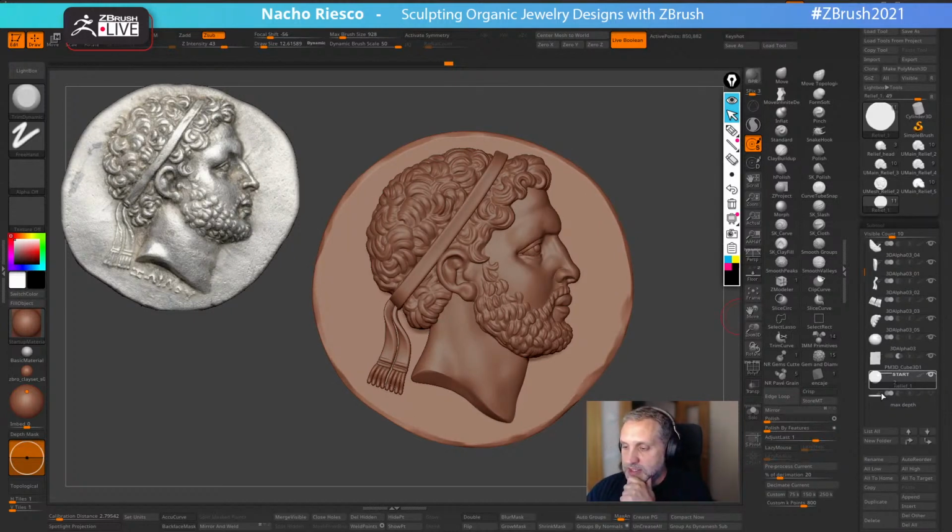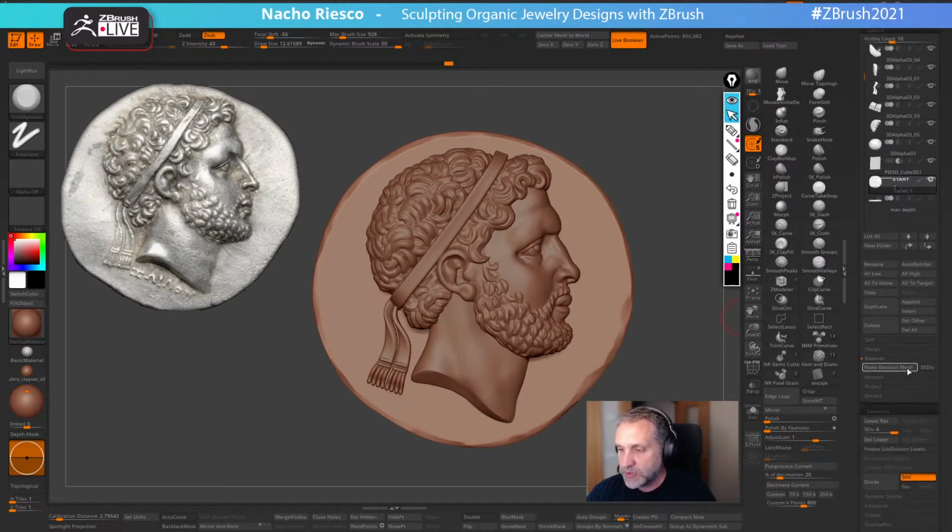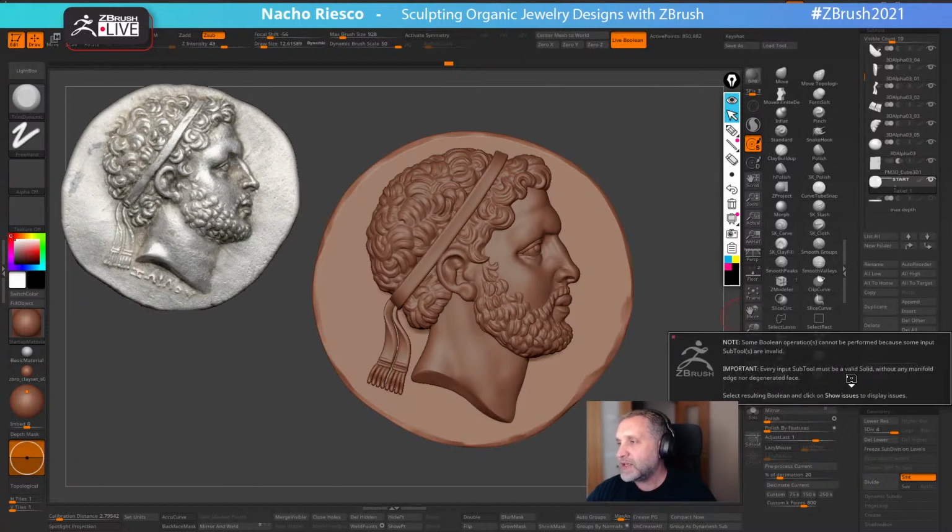So I am still having the same issue with the boolean. Let me check this out again. In Spanish it's lima, in English it's file. File. Yes, thank you.